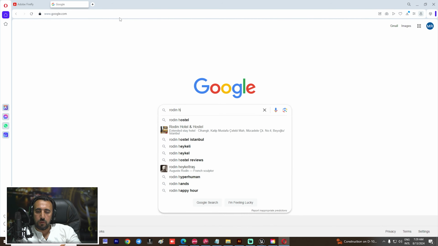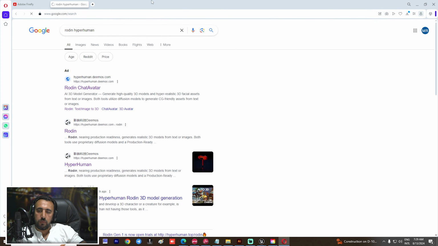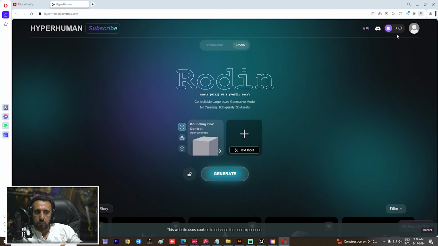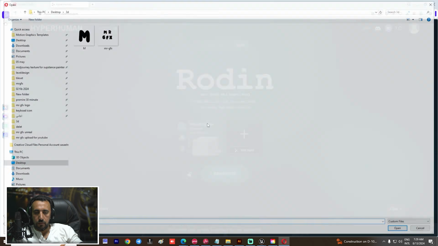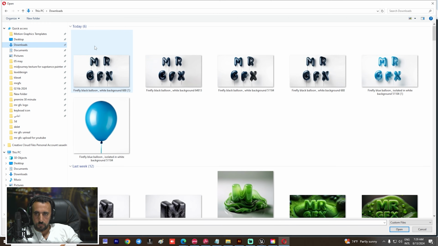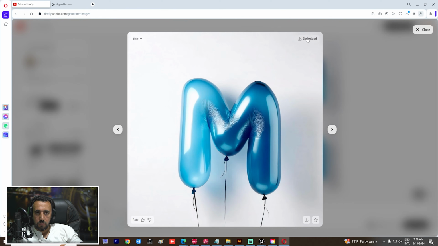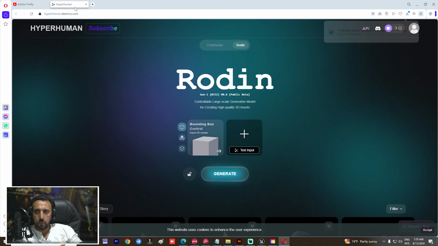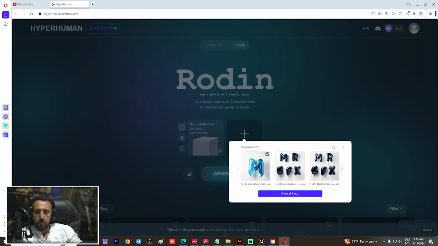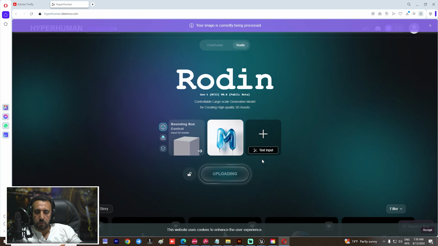Rodin Hyper3D, choose. So we can join with your account. After that we need to download this one first. So go to Rodin. After that we need to choose this photo, generate.